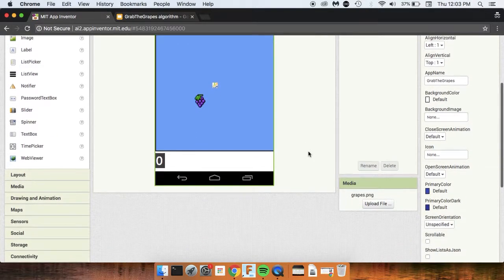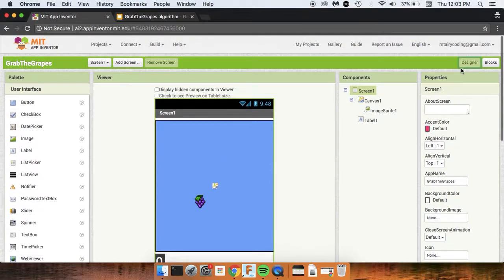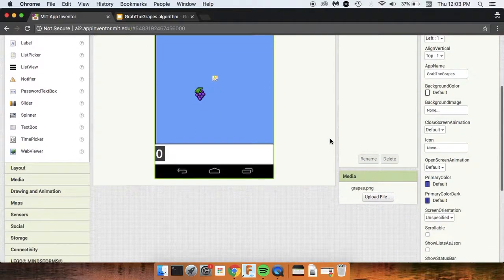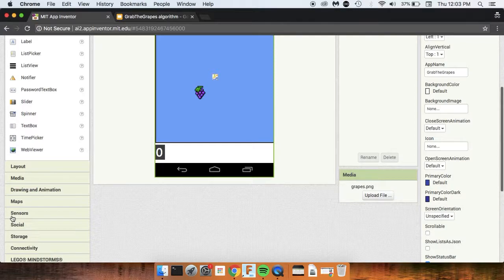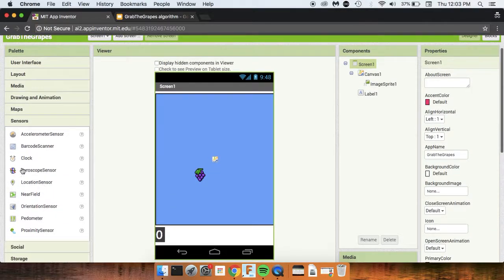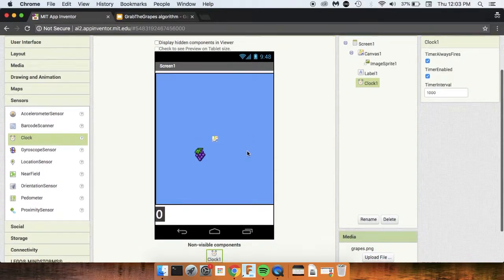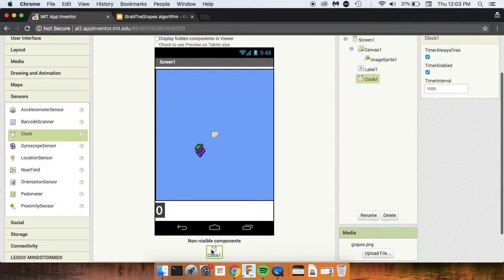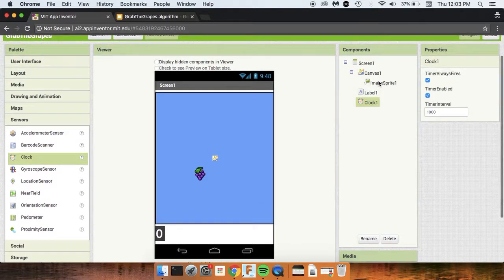Here's how to do that. Switch back to the designer, then look in the drawer called Sensors, and find the one that says Clock. Grab Clock and drag it onto your phone screen. You will see it is non-visible, but it shows you here and here that now your app has a timer in it.